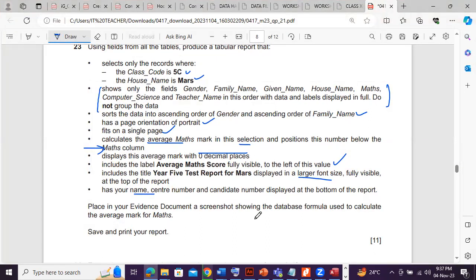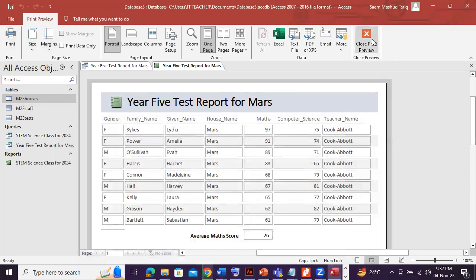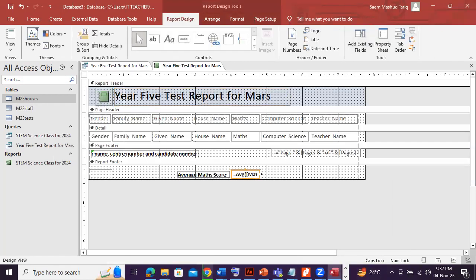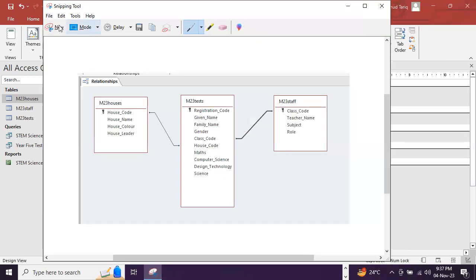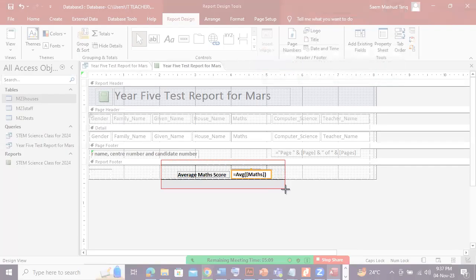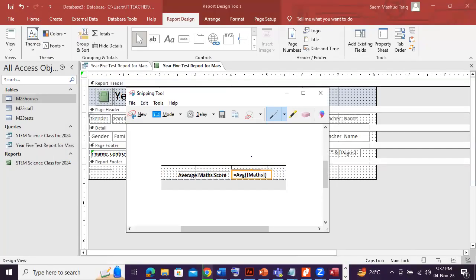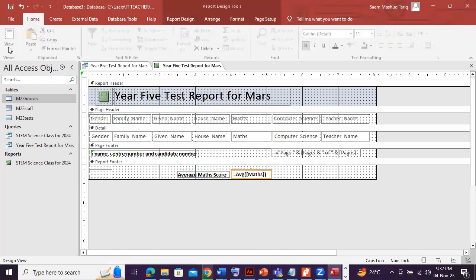We've done this. Yes or no? Place in your evidence document screenshot showing the database formula used to calculate the average. So we calculated the average using this formula. Can you see that? They're actually asking for a screenshot. So I'll take a screenshot of this and place it in the evidence document. You get my point? So yes, because they're asking for it. This is really important.